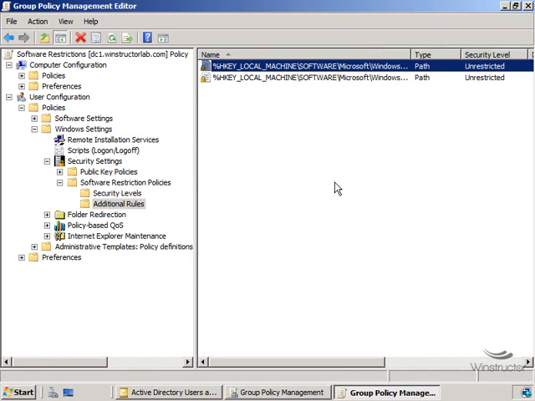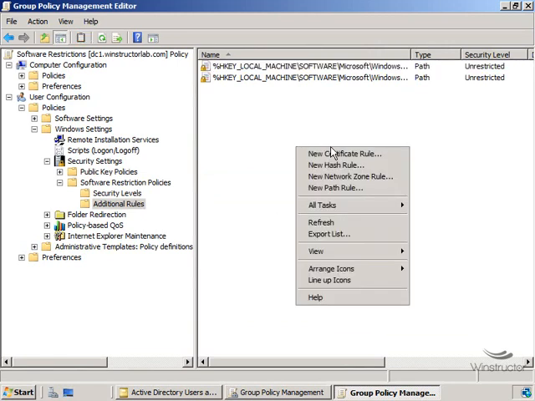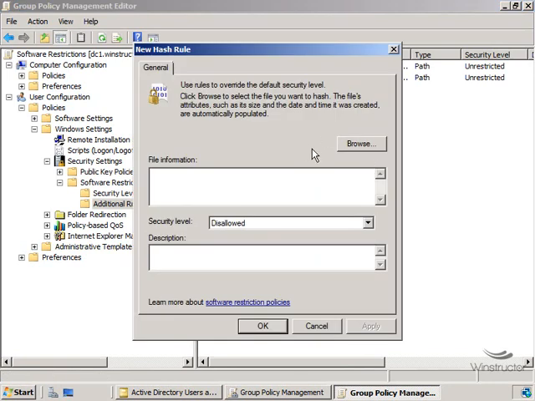So to create a new rule, we'll just right click anywhere here, and we've got 4 different types of rules. We can create a certificate rule, a hash rule, a network zone rule, or a path rule. And these are the rules that we briefly discussed at the start of this video. Now these are all pretty similar though, so for our demo here, we're going to choose a hash rule, and this will open up the new rule dialog box, where the first thing we'll need to do is tell it which file we want this rule to control.